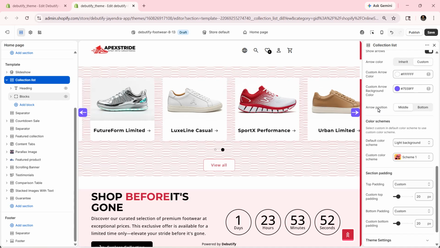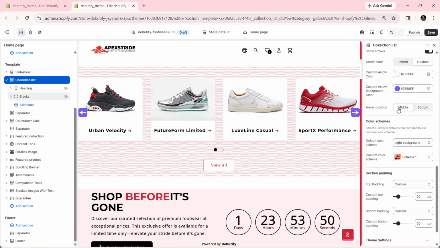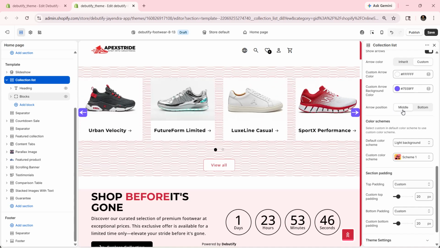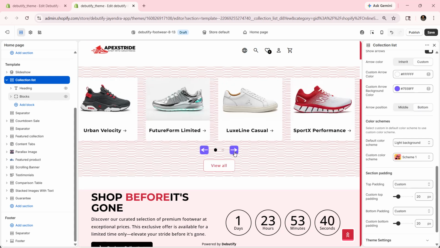Use arrow position to control where the navigation arrows appear. Middle, arrows appear on the center left and center right sides of the slider. Bottom, arrows appear lower on the slider area, aligned toward the bottom.